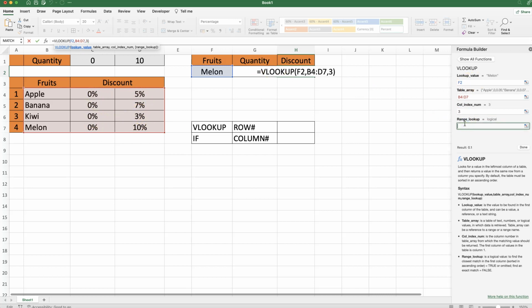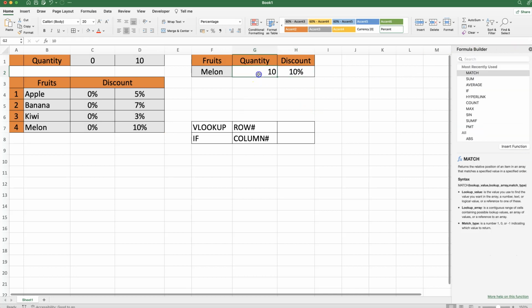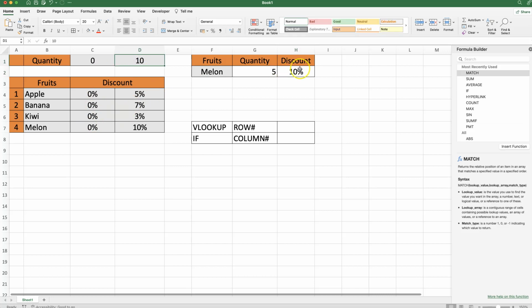Once we did that, we have here the range lookup. I'll set it on false because it will be an exact match. Click on done, and you can see here this works. However, if I change this number to 5, you see that this discount is not being considered as 0 because we are below the required quantity.